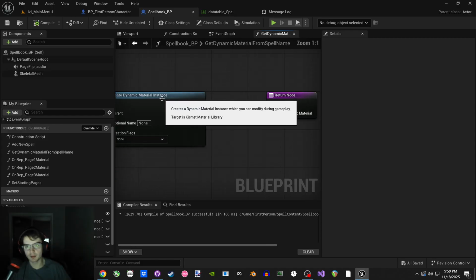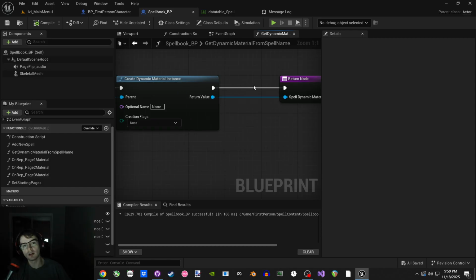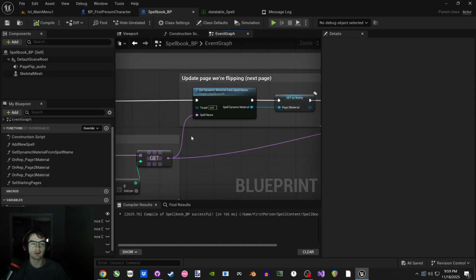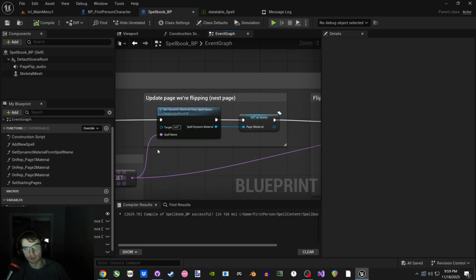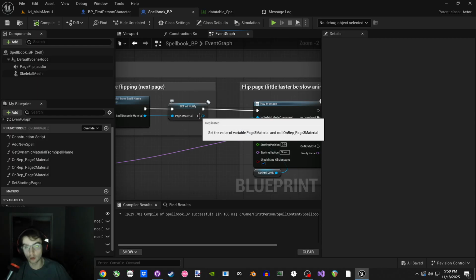So we get the material and we create a dynamic material from that material so that we can use it to change materials live at runtime. So we've gotten the material for the next page. Awesome. Well, what do we do? We need to actually update the next page to look like that material. That way when we flip our current page out of the way, we see the spell we expect. I don't want to see some random spell and then it gets updated. I want to see the next page as you'd expect.